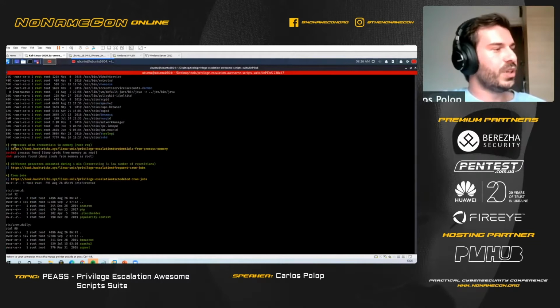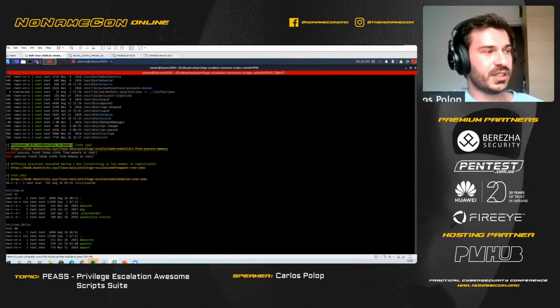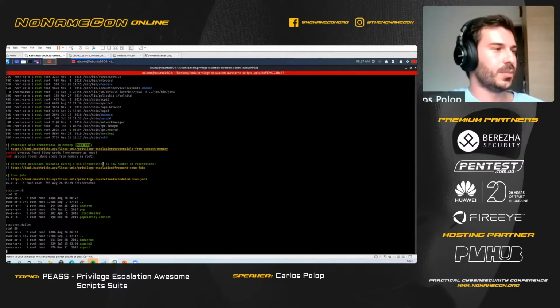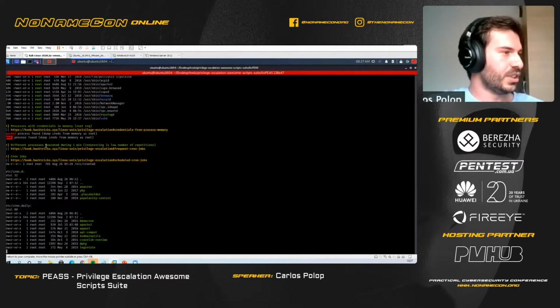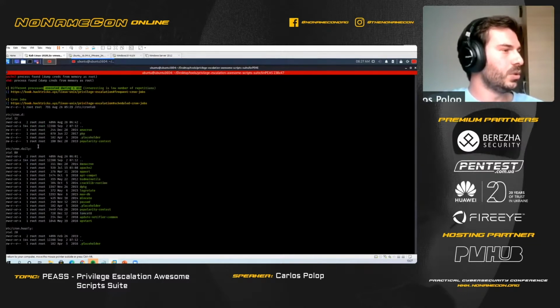It will also check for possible processes that may have credentials in memory. In order to extract these credentials, you need to be root, but it's still interesting, because once you get root, you may be able to extract some possible credentials from Apache, from SSH, and from other processes that may or may not be here. We'll check processes running during 1 minute. We will bring you some cron jobs.